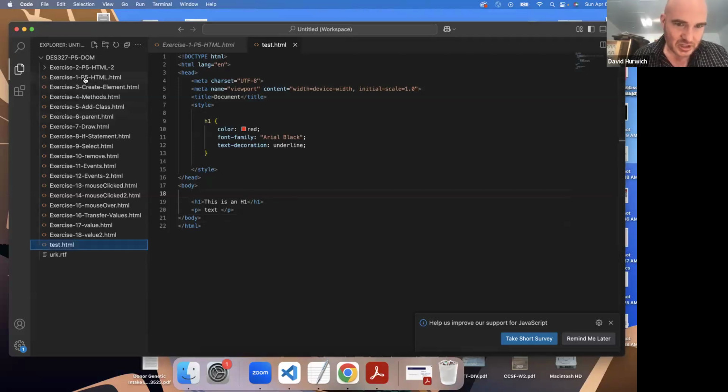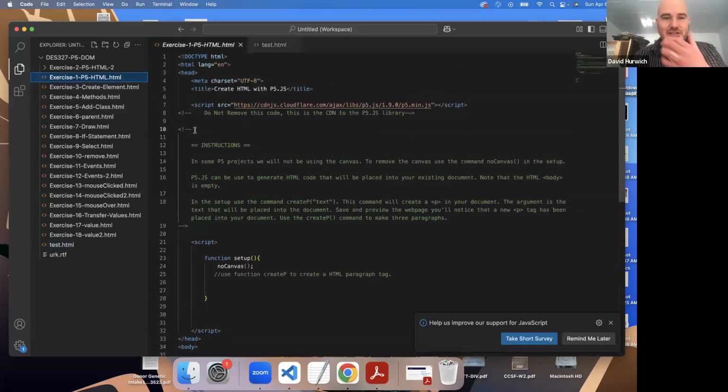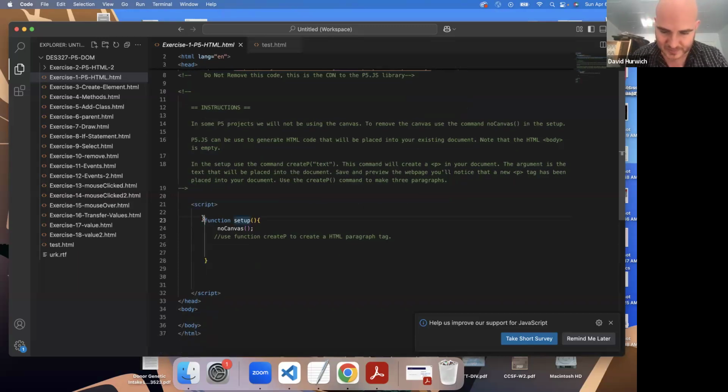Okay. So let's start this off. This is exercise one, and I just want you to understand before we do anything how the page is set up. It's a basic HTML page. I don't have any JavaScript, or sorry, any CSS. I did add the P5 library right here as a CDN. And I just set up some basic stuff here for you.